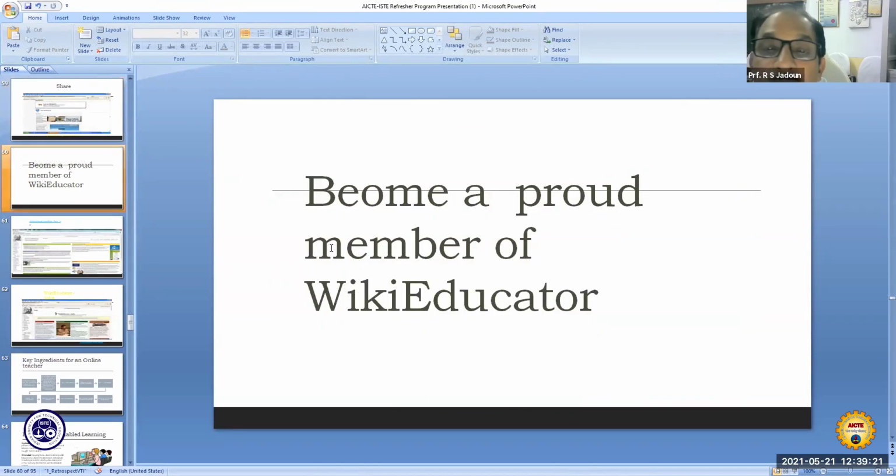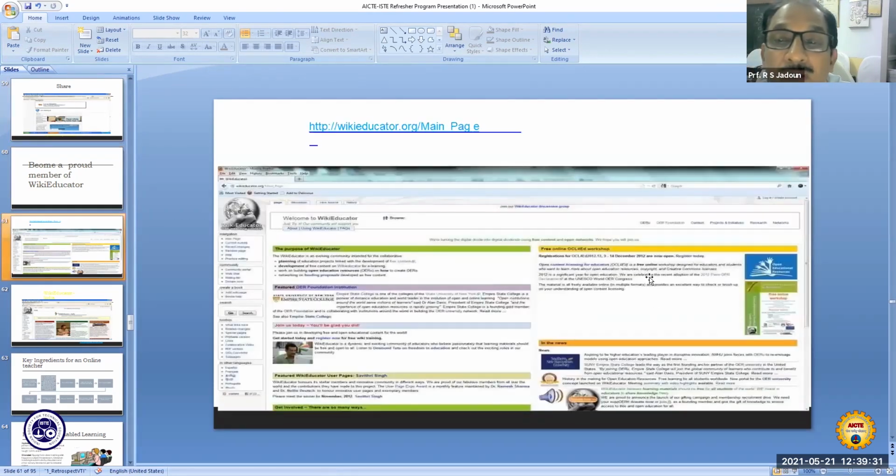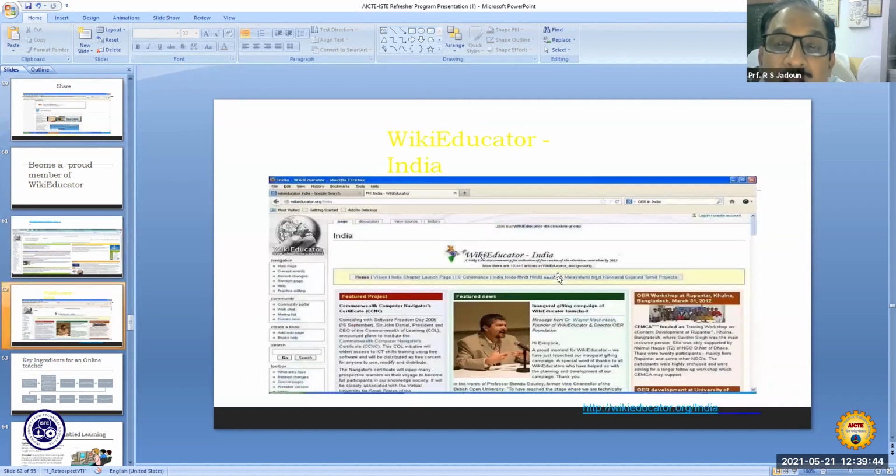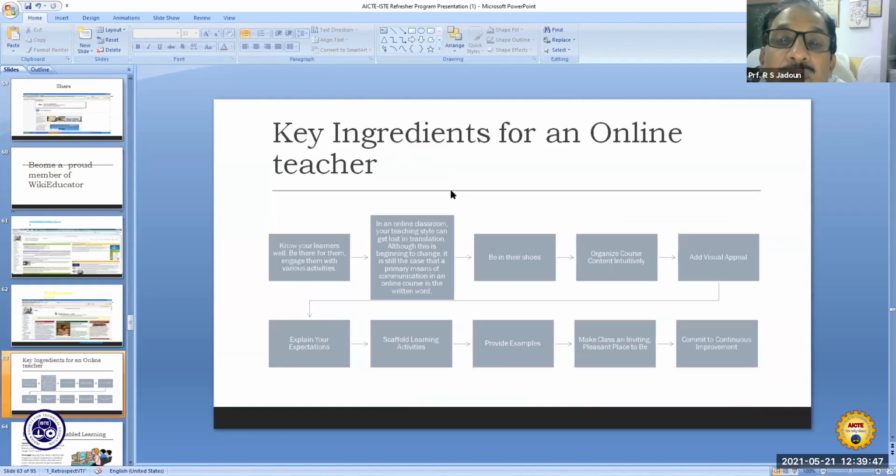So you may become a member of Wiki Educator. There also it will help you to find the available material. It will look like this on this address. You can find this different OER material available for your use, like this. Now, having understood the content development process, let us try to understand key ingredients for an online teacher.